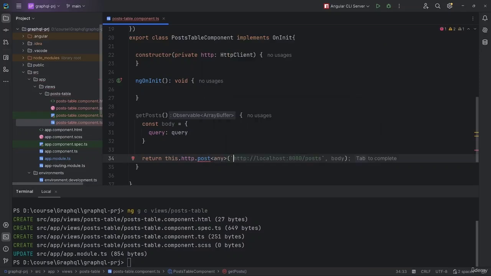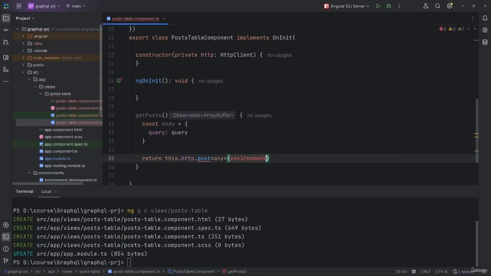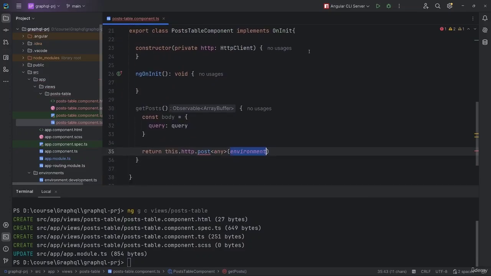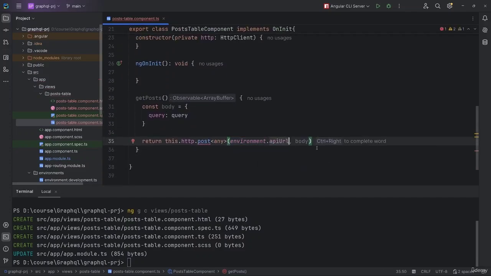This method will return a call to HTTP method post, and for now, we'll just type it as any. The first argument will be the URL of our backend, and for that, we'll use the variable from the environment file. We created it earlier in the environment.development.ts and environment.ts files. The second argument is simply the body variable, since this is a post request.